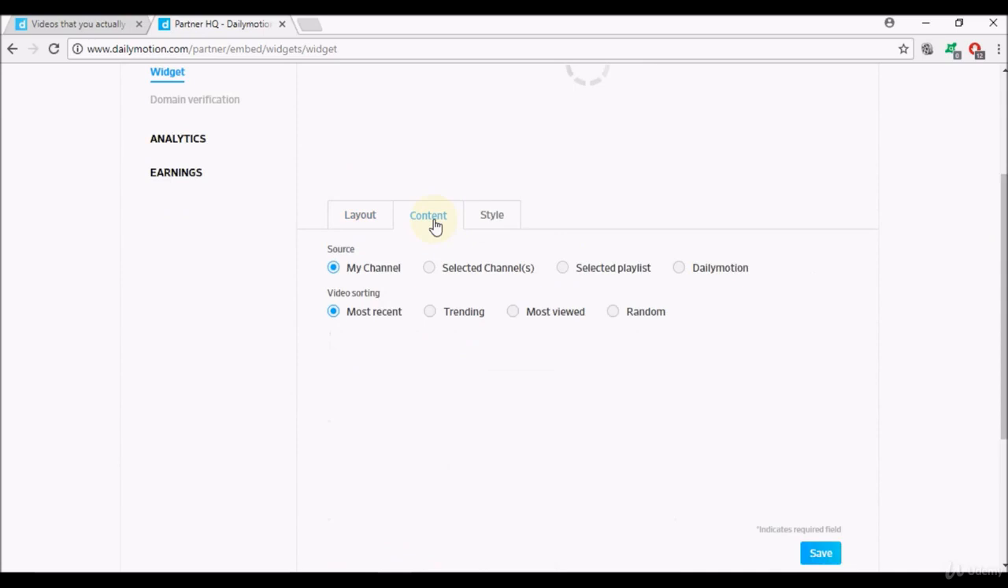Now, there's also an option of content. So you can select the content that the Dailymotion widget will try and play on your website, right? Source, you can source from your channel, you can select channels, you can select playlists, right? So this is where the playlist that we tried to create earlier, this is when you can use them. You can select a playlist. Now you can input the name of your playlist and use that, right?